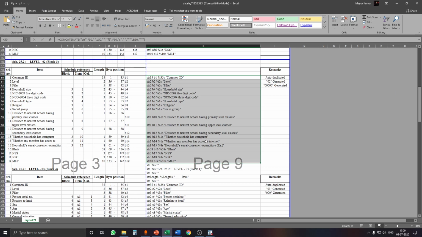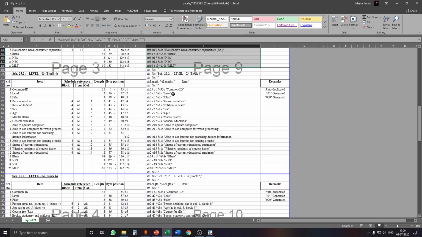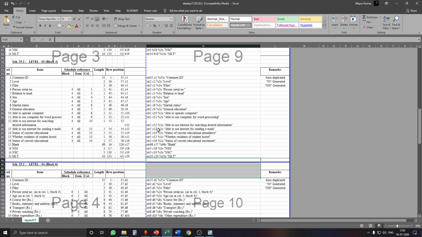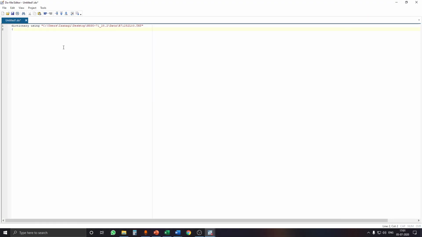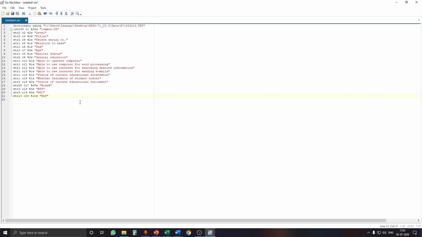So here is our level 3 layout. These things are not necessary, so I'm going to just delete them. Here also these things are unnecessary, so I'm going to delete them. Now we need these, so I'm going to copy all of them, go to the do file editor, paste it and close the curly bracket. So for the third level of data, we are using the third level raw file and the third level layout.